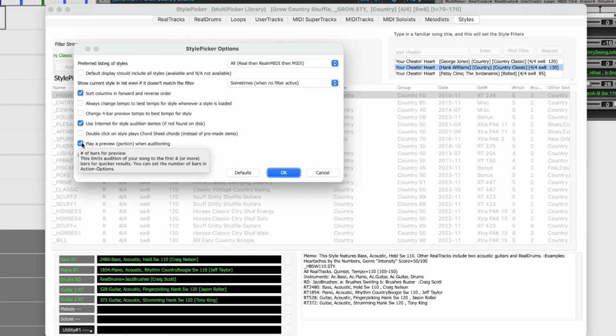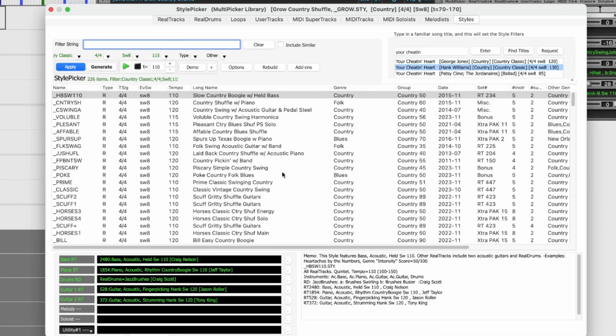And I also want to have it set so that I can just double-click on the styles in the list and it will play my chords. I could also allow it to change the tempo to the ideal tempo for the style, but as I pointed out before, the filters I added made it so that all of the styles in the list will work perfectly for my song. So I'll leave that off, and so I'll press OK.